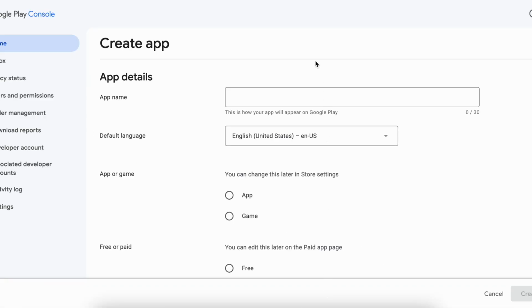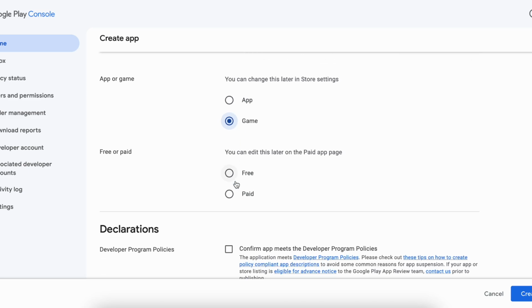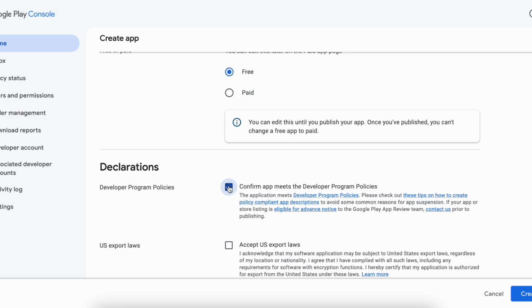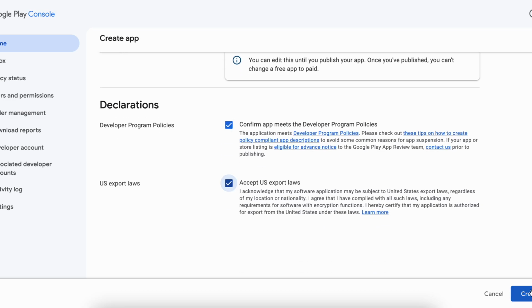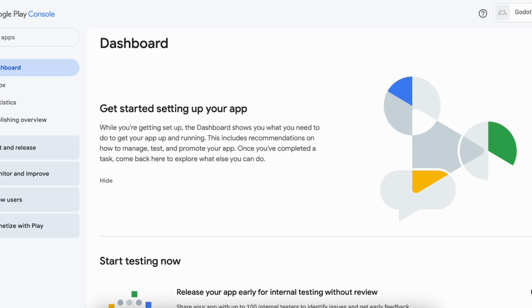Alright, so the next thing which we have to do is give our app some name. So I'll just give it as Godot try. You can give it a better name. And here is the important part. You will have to select this as game. If you select it as app, you won't be able to use Google Play services in your game. So here you will have to select this as game. I'll keep this as free. I'll click on this, and click create app. Now let's just wait for this to complete.